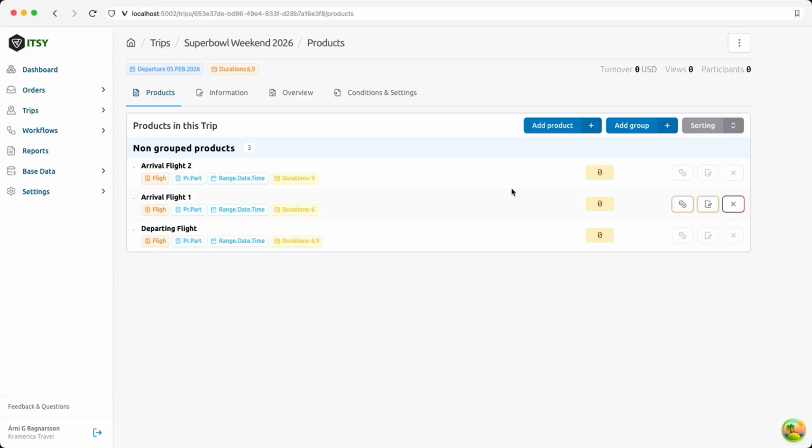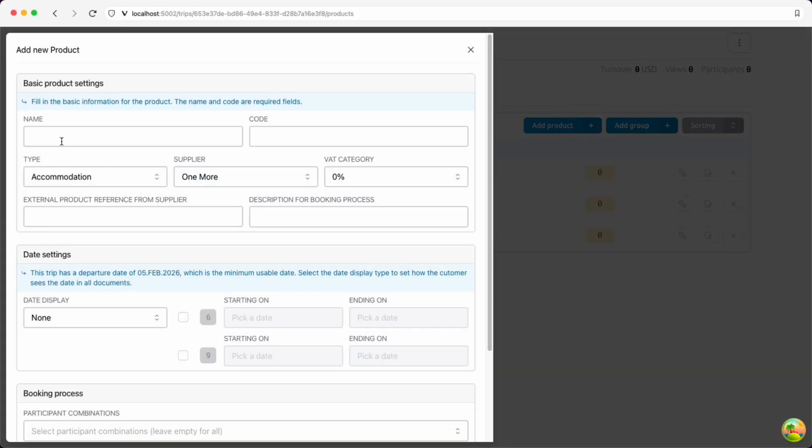But the flights are ready, so what do we do if we want to have some accommodation? So I have the standard accommodation at the Marriott Hotel. And that's also going to be available on both durations.